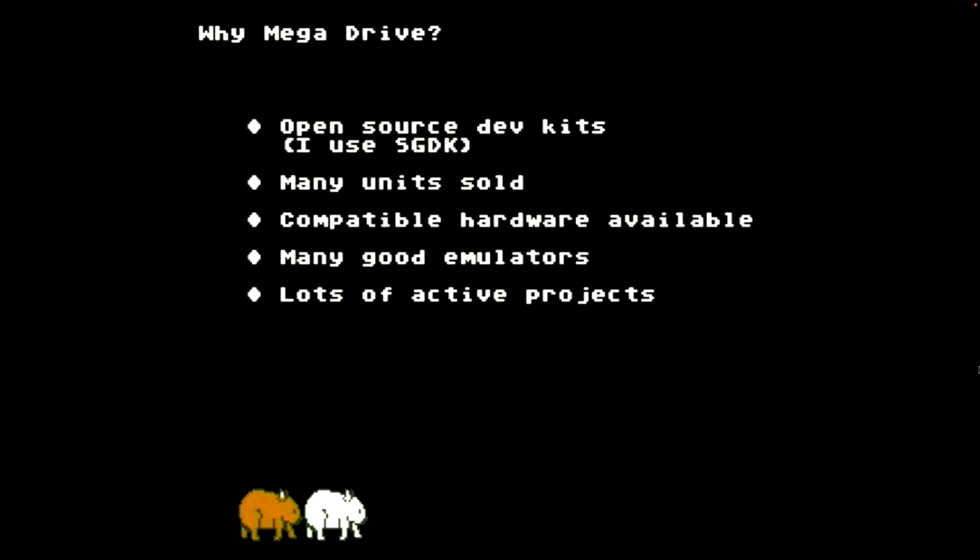And also, you might not be aware of it, but there are so many active projects on Mega Drive still. Lots of indie studios are still making games. Often they develop for multiple platforms, including Mega Drive. And there are lots of homebrew developers like myself who write not as an indie studio, but just as an individual.